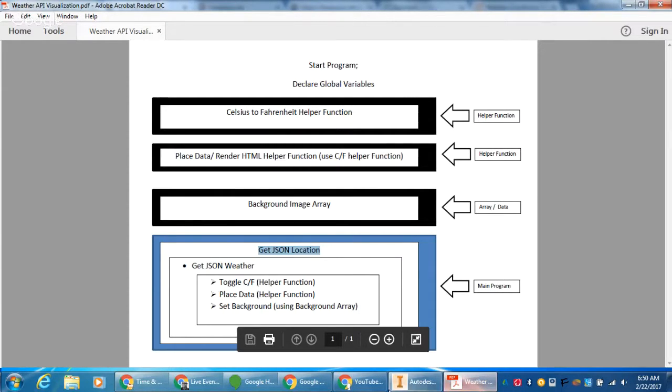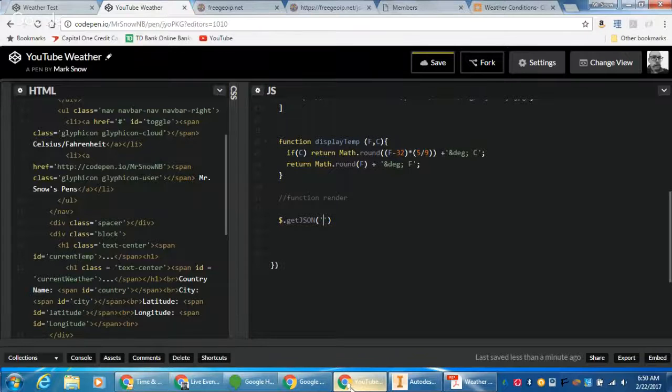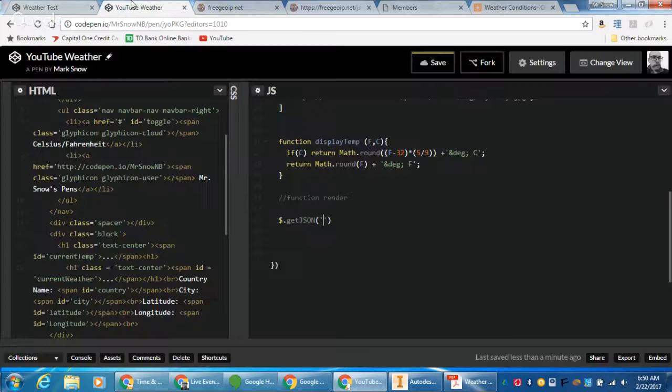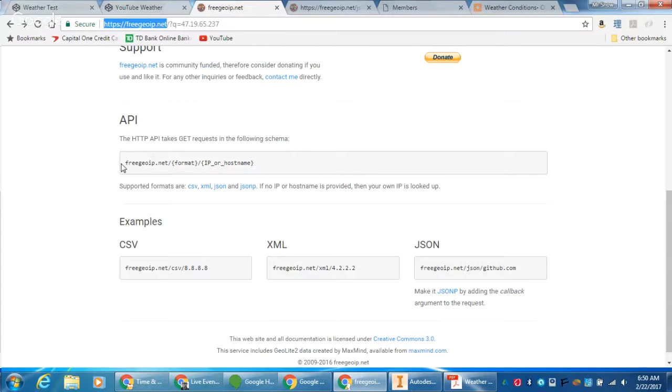So I'm going to go to my API that I showed you last time. This is freegeoip.net. That's all this is. I'm going to copy that, and once I have that, I'm going to paste that right in here. Now, there's one more thing here. If you remember, it has this format because it'll give you a CSV, XML, JSON, or JSONP. If no IP or host name is provided, then your own IP is looked up. So it just means it's going to look up where you are. You don't have to worry about the IP or host name because it's going to look it up for you.